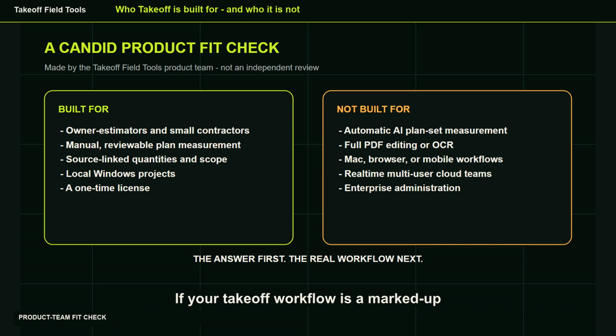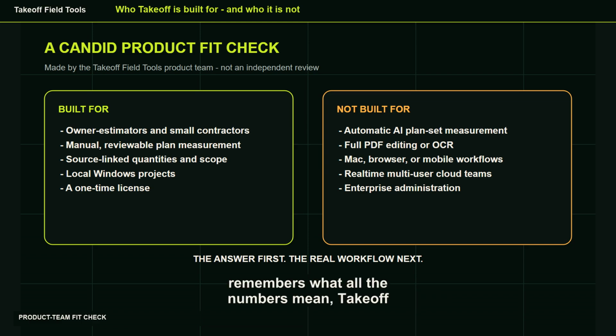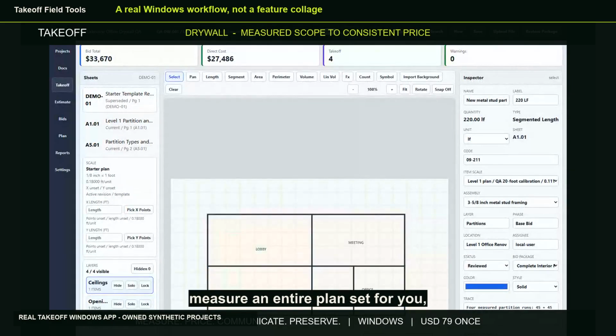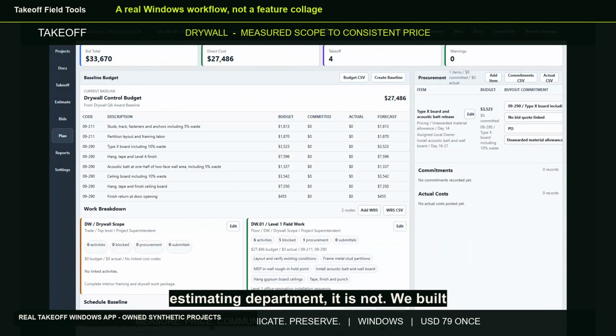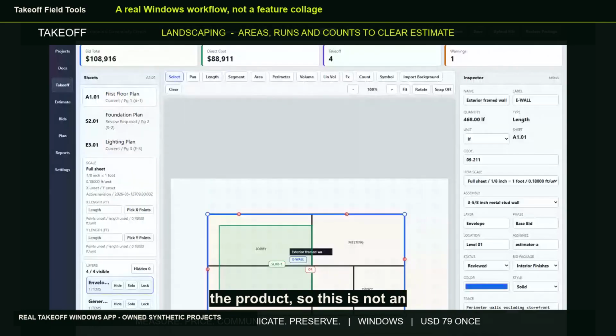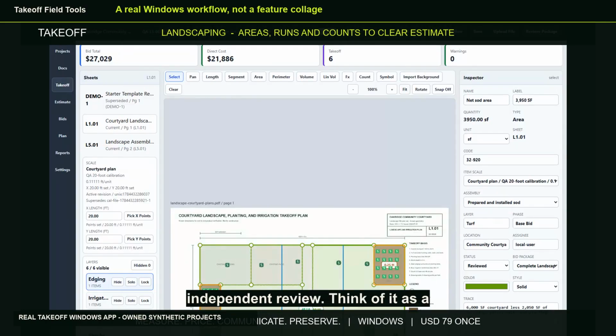If your takeoff workflow is a marked up PDF, a spreadsheet, and one person who remembers what all the numbers mean, Takeoff Field Tools may be a very good fit. If you want artificial intelligence to measure an entire plan set for you, or a cloud workspace for a large estimating department, it is not. We built the product, so this is not an independent review. Think of it as a candid fit check.